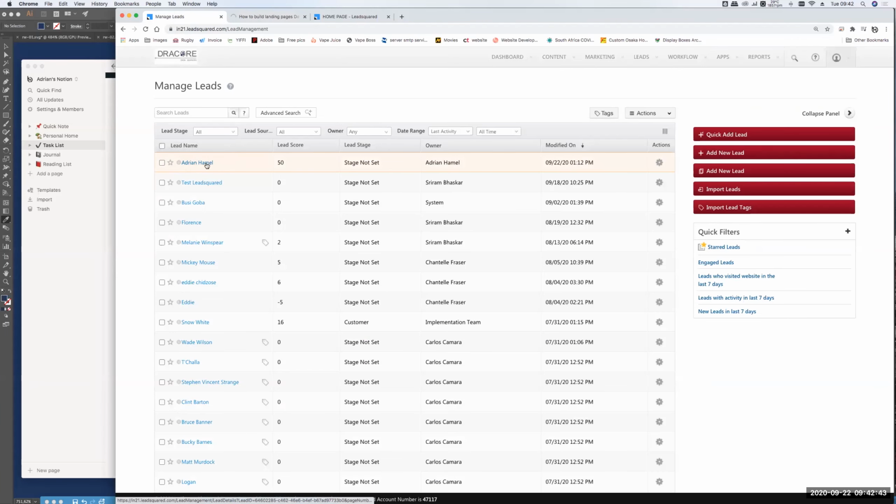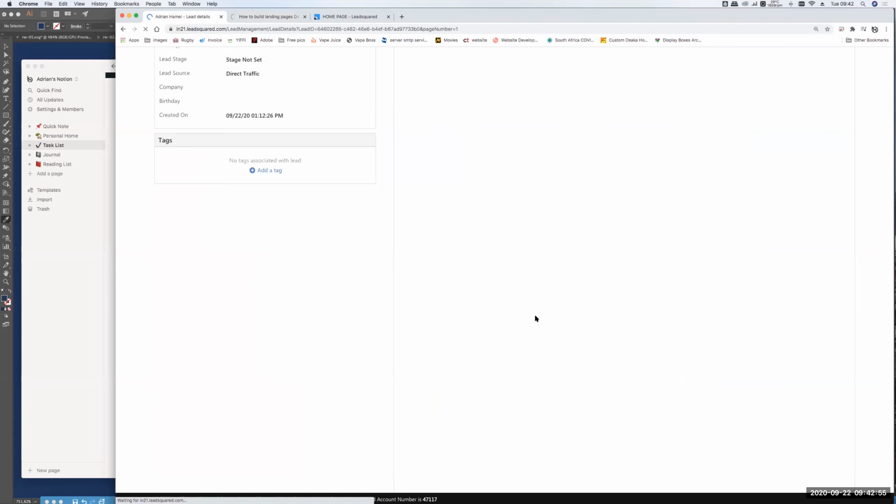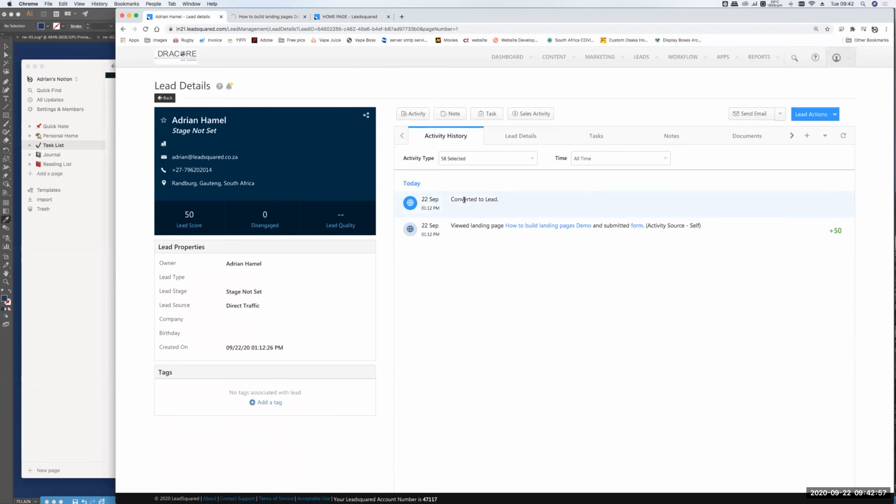But if we go here to the lead that's now been created, and we open it up, as you can see, you've got all the details here. They filled in, they went to this page, they submitted the form, and now you've got all the lead details.